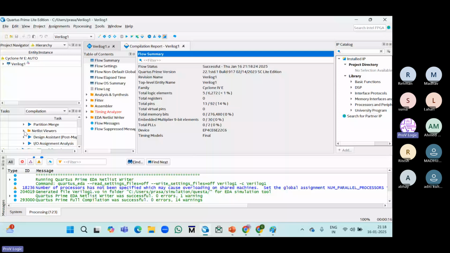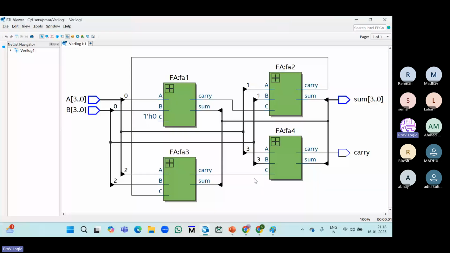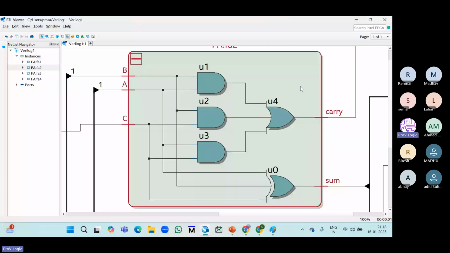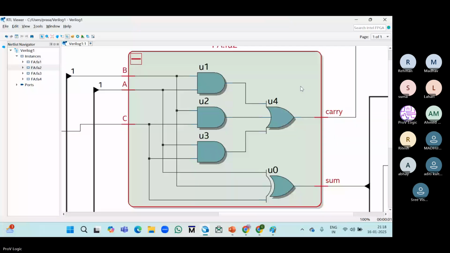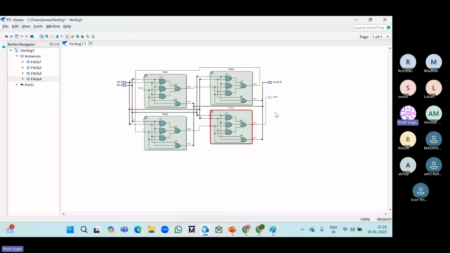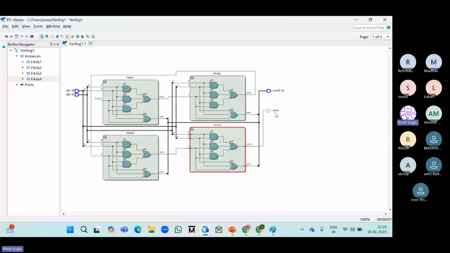So 100% compilation is successful. Okay, so go to netlist viewer and RTL viewer. So this is how a 4-bit ripple carry adder will be designed. Okay, so netlist. Inside this you can observe, inside a full adder, how the circuit diagram is. So like this, and here also. Okay, so this is how we will design the 4-bit ripple carry adder. Same hierarchical multiplexers we also write in the same way.